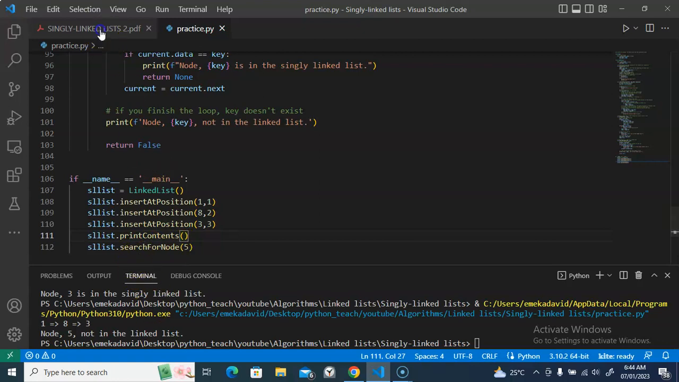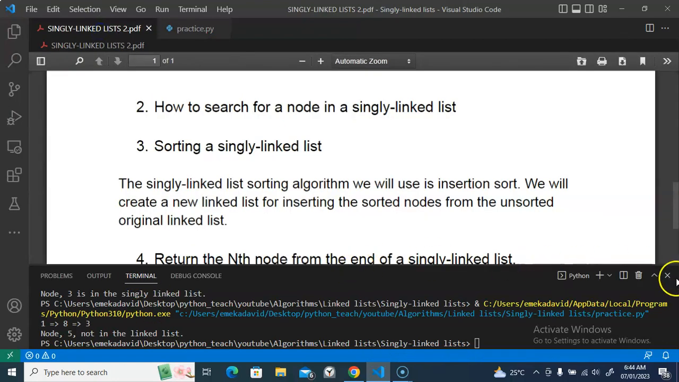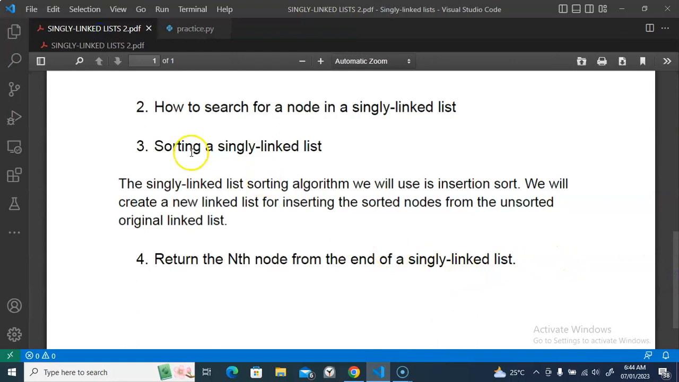Now, what's the next code we need to write? How to sort a singly linked list. So the next code we need to write is how to sort. In sorting a singly linked list, we'll use the insertion sort. There are other sorting methods that are more efficient, but this is just for demonstration purposes. That's why we are going to use the insertion sort.